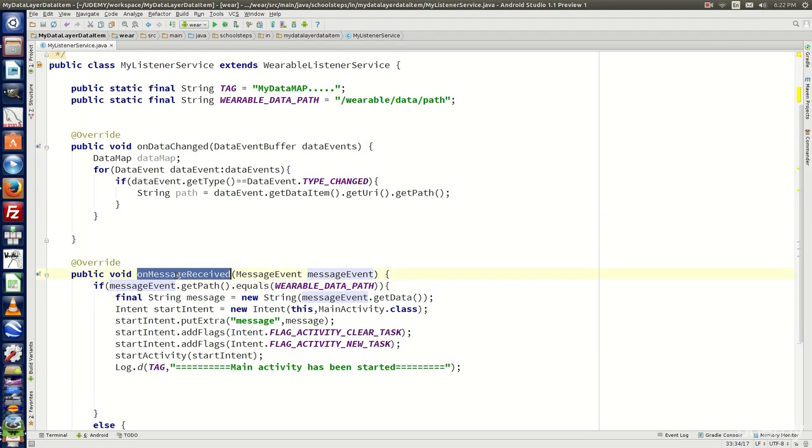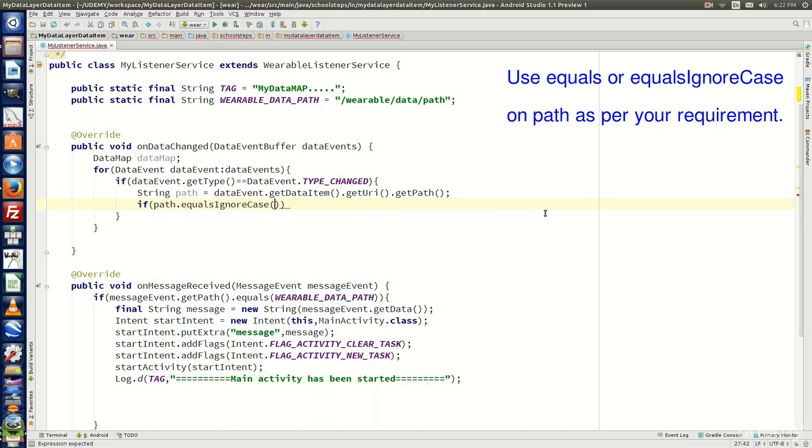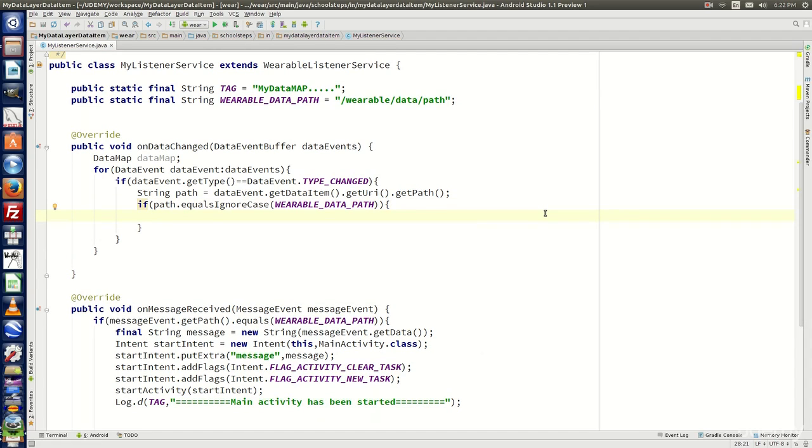So if you notice inside the onMessageReceived method, inside the if condition, we are using message event dot get path and we are comparing the path with the variable data path. In the similar way, right here using the get path method, we are getting the path, and now we need to put another if condition to compare this path with the variable data path. So we need to say if path dot equals ignore case variable data path, then do something.